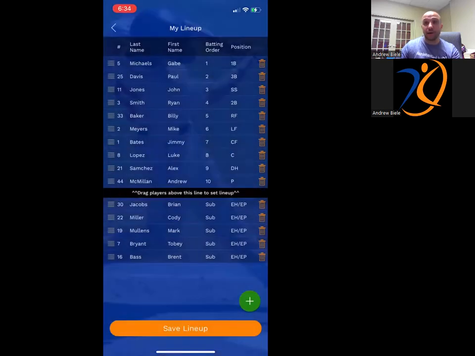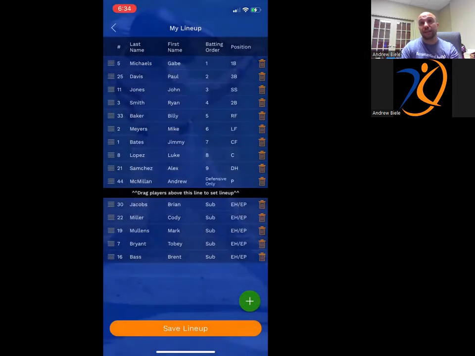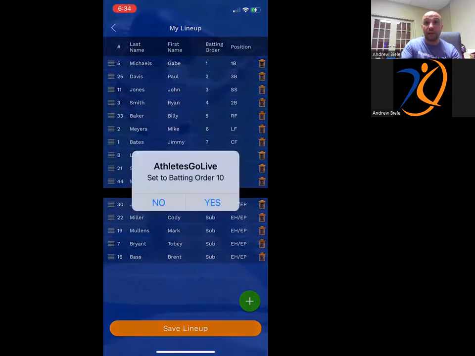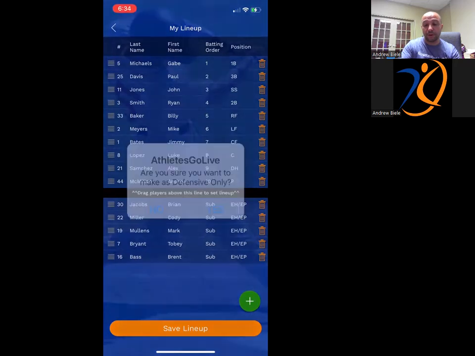And let's say your pitcher here is not batting, but they're pitching. So they're pitcher only, they're not batting. If I click on that number 10, it's asking me if I'm sure I want to make them a defensive only player. I say yes. Now that player is defensive only. They're not in the batting order, but you are putting them in their position when you set the lineup. If they're listed as defensive only and you don't want them to be, just click on defensive only and set my batting order to 10. And now I put them back in the lineup. So you could do either or.